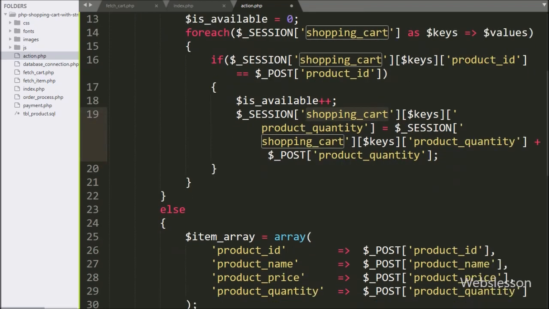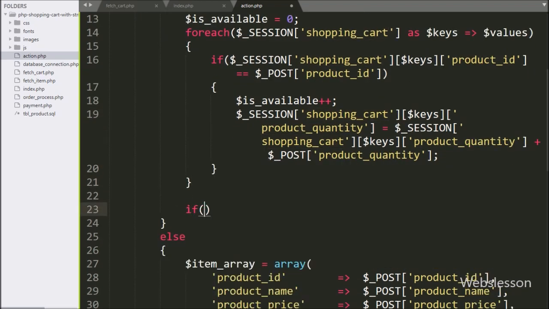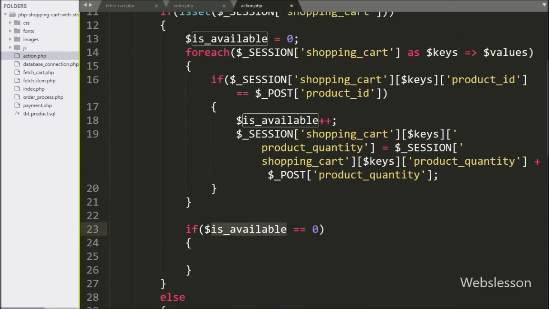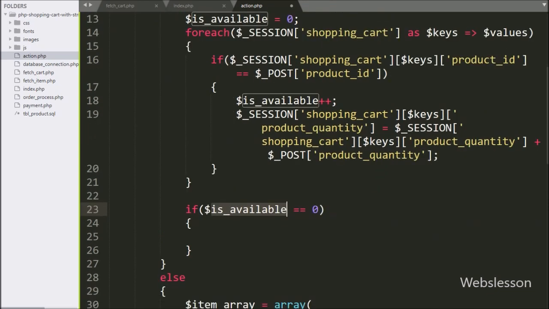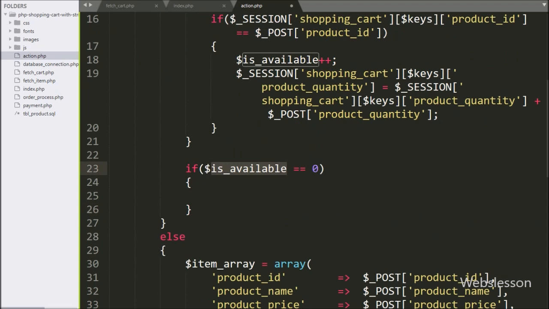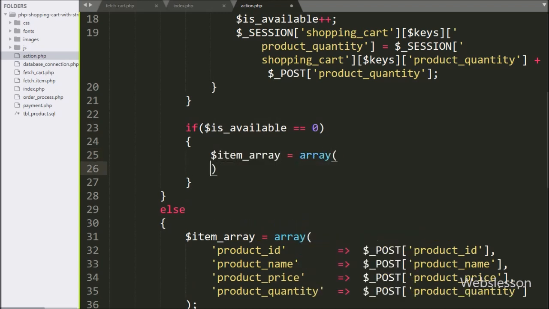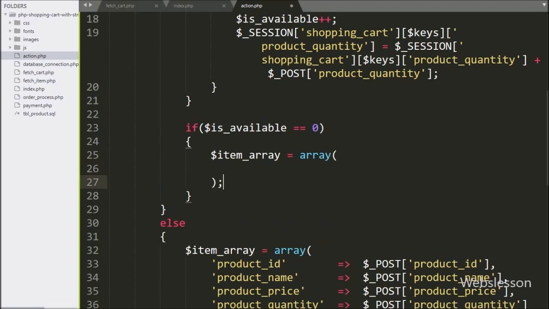After this, we have written an if statement, and under condition we have written $is_available variable value is equal to 0. This condition will be true if we have not added the same product into shopping cart. So here we have written $item_array variable is equal to array.